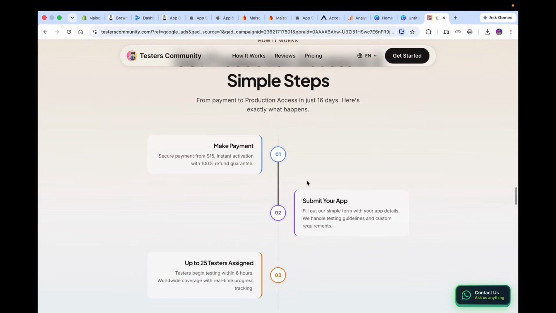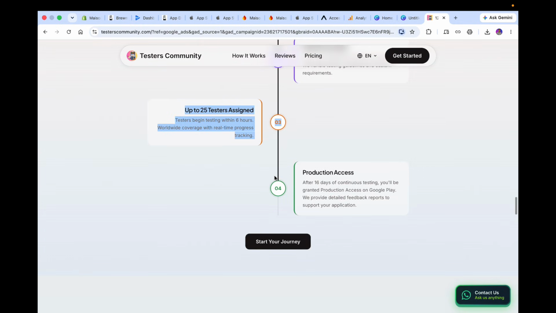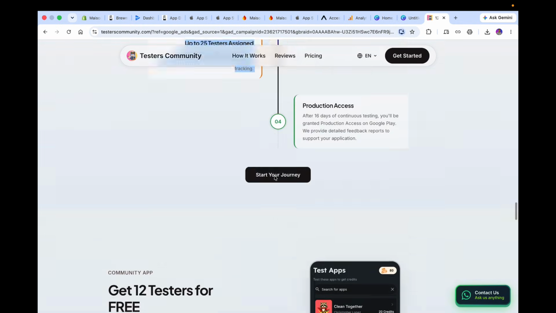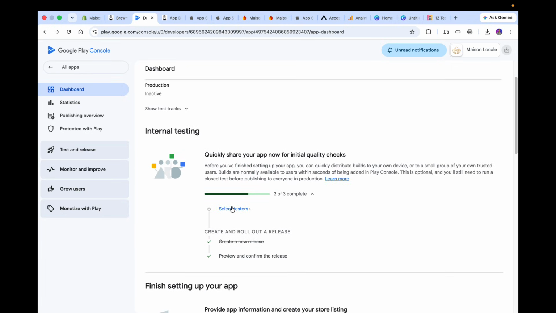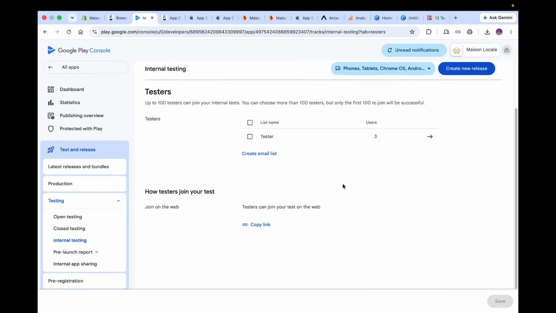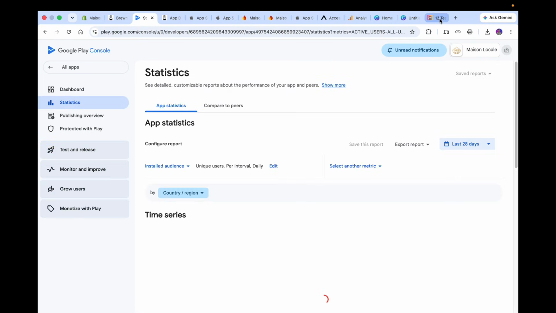Simply you have to make payment, you have to submit the app, and just need to upload their email inside the tester. Here you just need to add their email and then submit it. Okay, so yeah, that's very easy, you can do it.